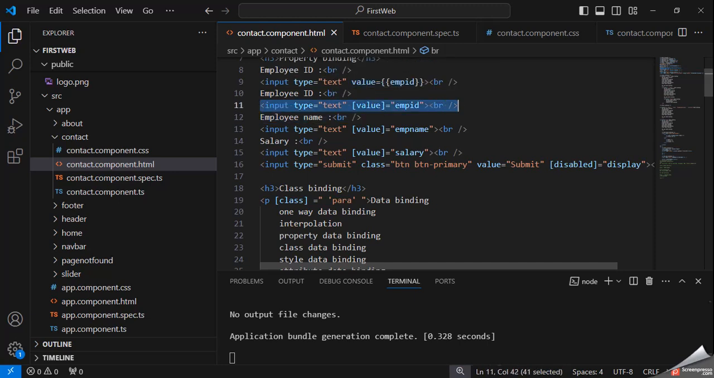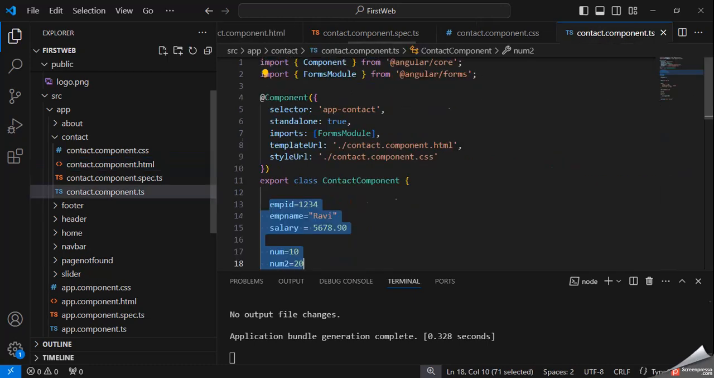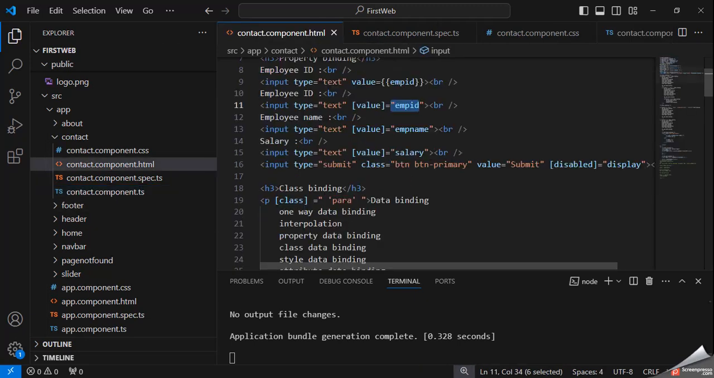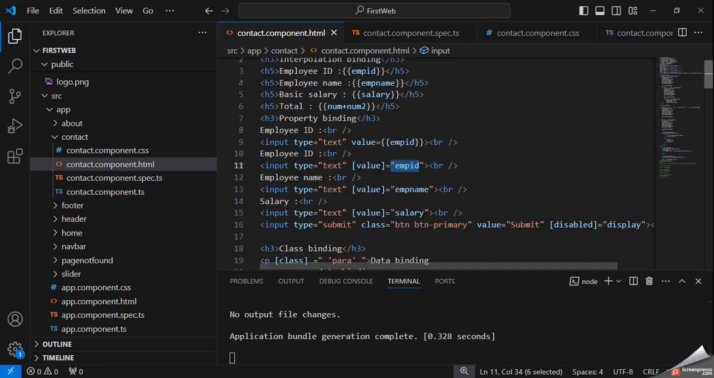In property binding we declare the property in square brackets, after that equal to, we can specify the value, and this variable we can declare in the TS file. We can also perform calculations. Suppose you want to perform any calculation, we can also do this here.